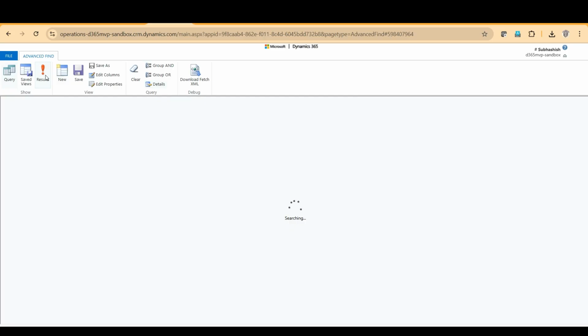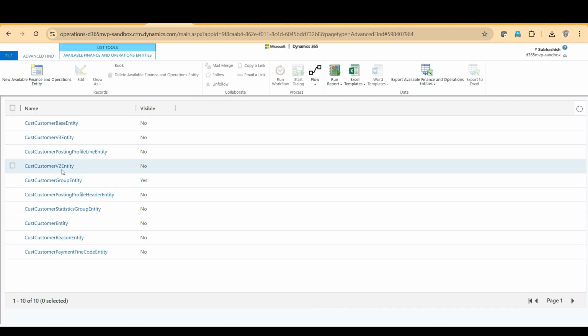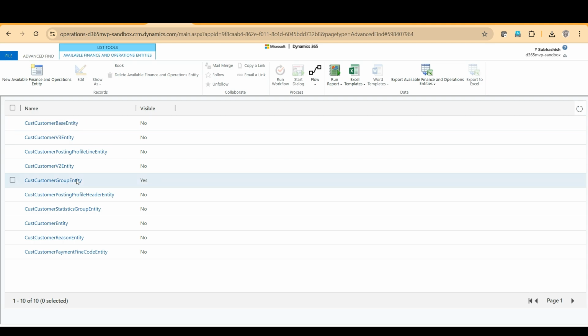Yeah, so the customer groups are customer v3 entities, customer group entities. All these customer related entities are named like this in Finance and Operations. Let's filter like that and let's wait. It's going to take a while. All right. Yeah, so it came up: customer v2 entity, customer v3 entity, customer base entity, and customer group entity is also here. If I click on this customer group entity, let's see what happens.